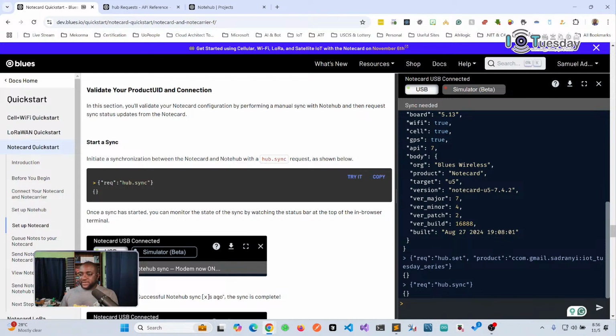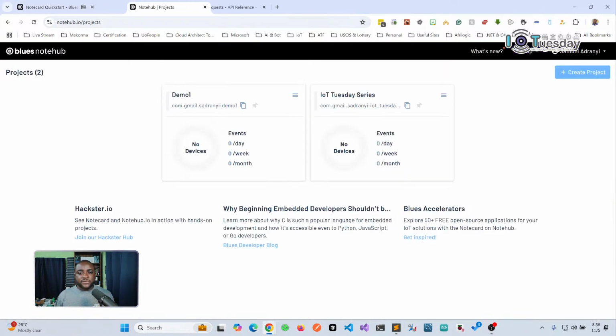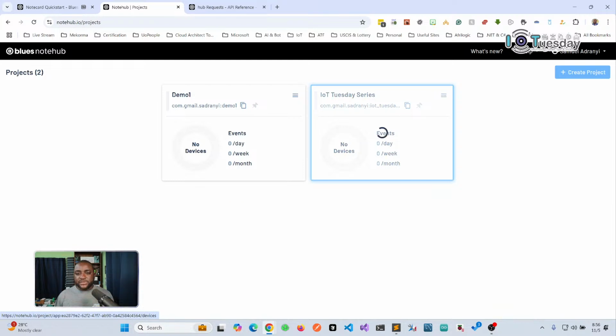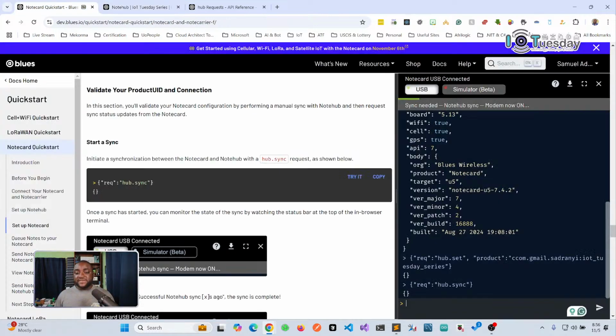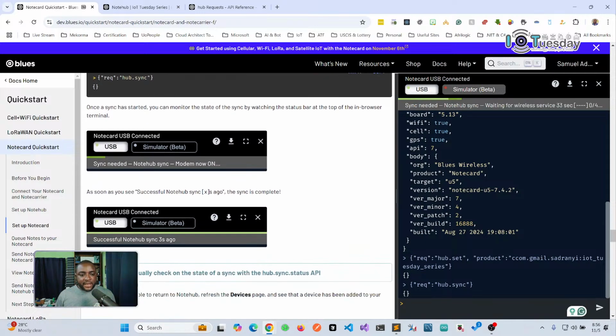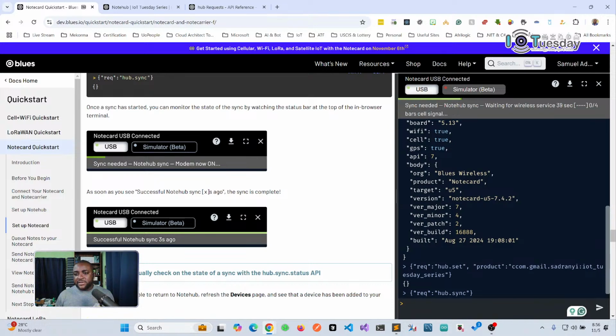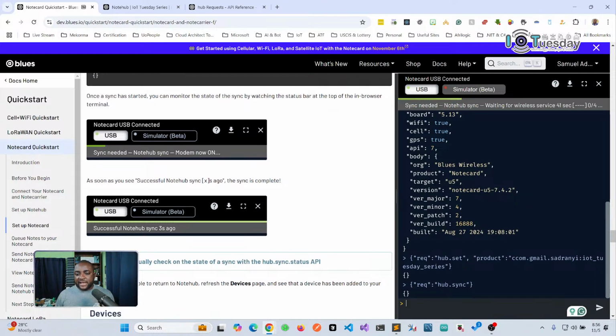Anything or any information that has been set and enqueued on the note card should now be sent to here. So if you refresh this now, since we're going to use this, let's keep an eye on this one for now. Okay, so now no data has been sent, but we have said that we want to be able to use this project, and we're ready to sync data. Now if you look at that, it tells us that it's waiting for service to sync, 39 seconds. It's just going to look for it.